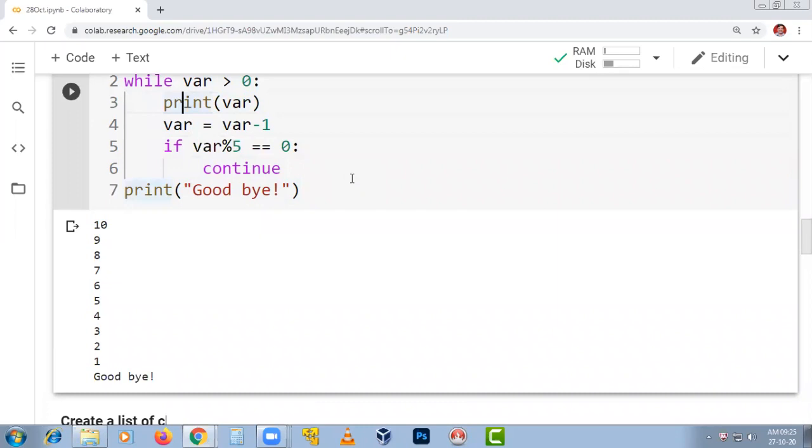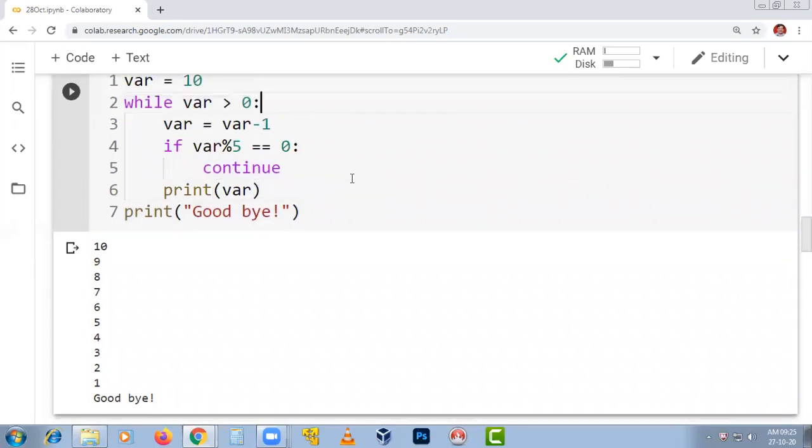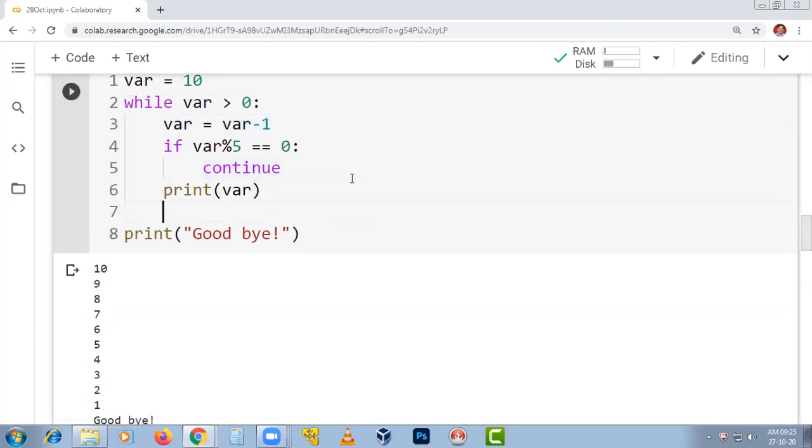Oh, the print statement, I should put it after the if statement. Sorry, that is the problem. You understood, right? I have put the print statement above it. So I had to put it here. Sorry, I had to put, yes.